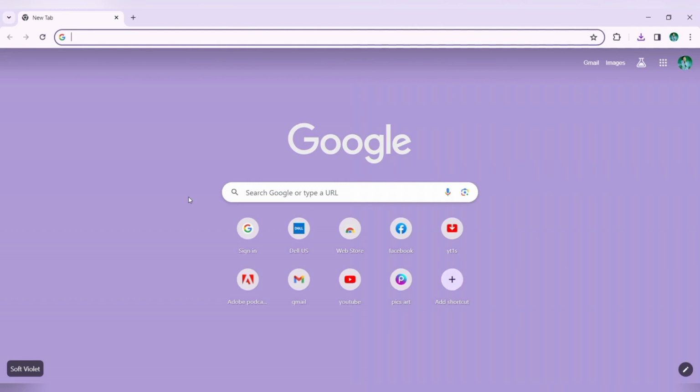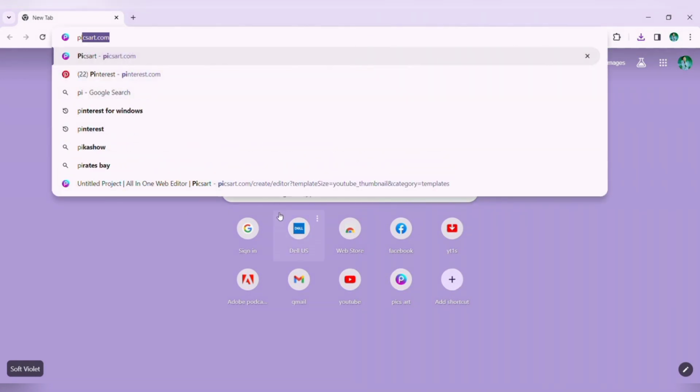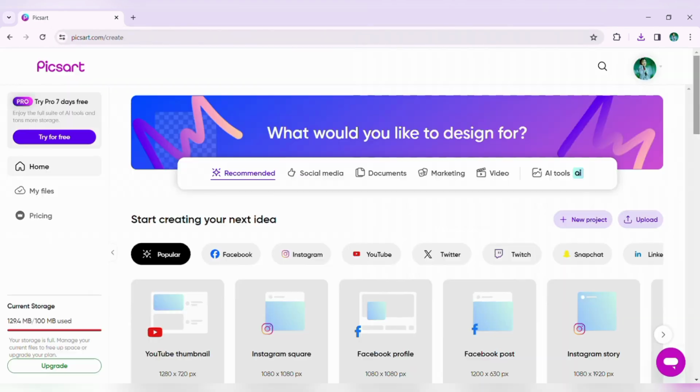I'm up with another quick and easy tutorial video on how you can generate a logo using AI on Picsart. Firstly, open your web browser and at the search bar type picsart.com. Make sure you are logged into it.